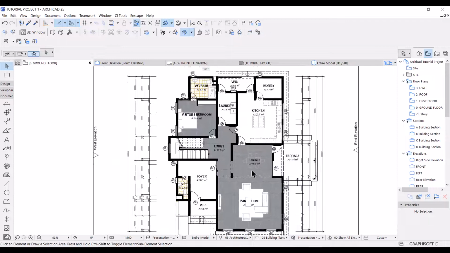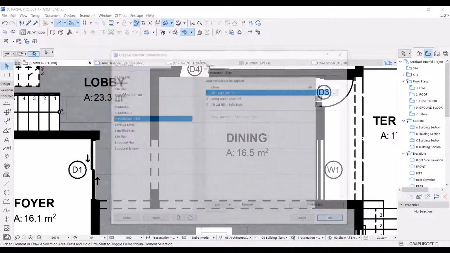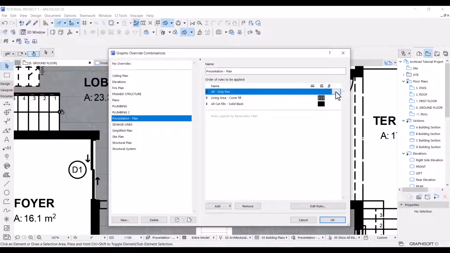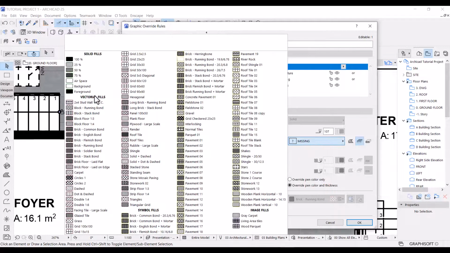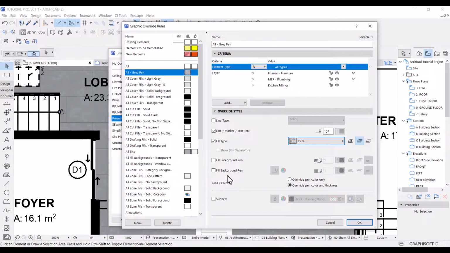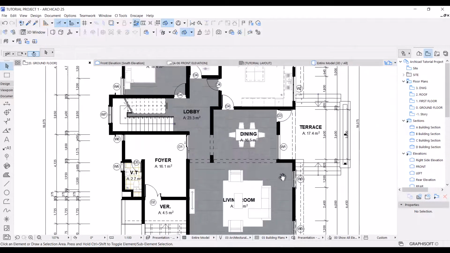Cool, right? Now let me just zoom in and show you guys something. We have a little problem here. You can see that this texture fill has covered our furniture, our dining. So to correct that, let me just go back to graphic overrides, and under this gray pen rule, I'm going to edit rule, and I'm going to check fill type, make sure cover fill is checked, and I'm just going to use solid fill 25%. Check fill background pen and just make it white. Okay, click OK. OK again. Now our dining is back.